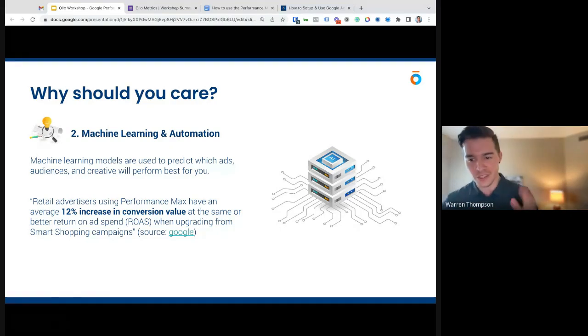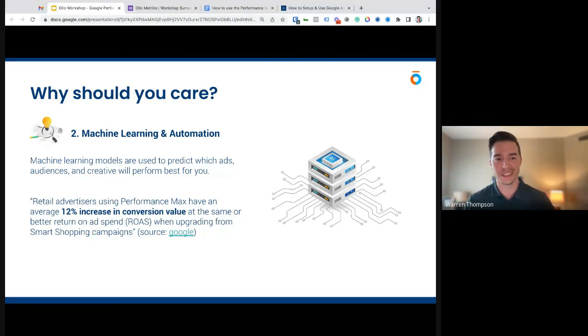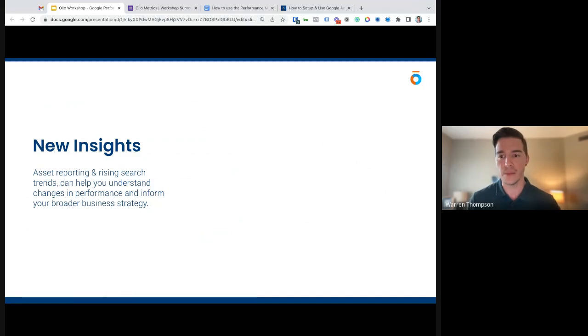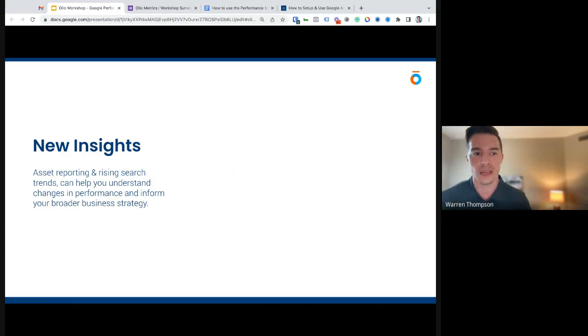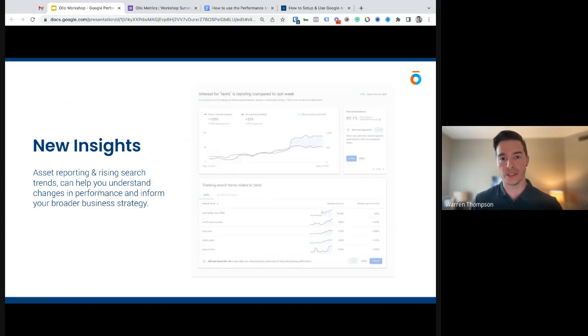So we're going to talk about that a little bit more. So I wanted to just define it there. Performance Max also gives you some new insights. So asset reporting. If you're adding a bunch of different assets in, and when I say assets, I'm talking about images, videos, logos, etc. And you're going to see some additional information, rising search trends, how you can help understand the changes in performance and inform your broader business strategy.